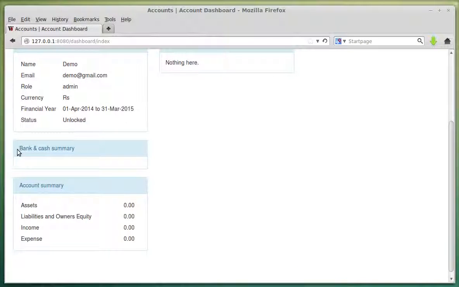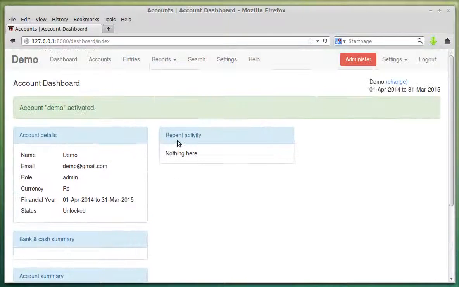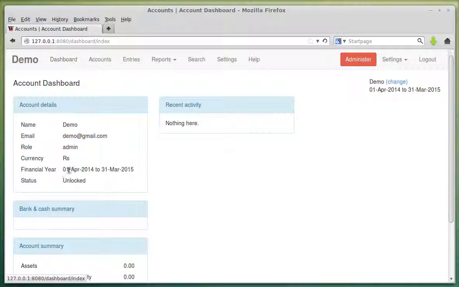I'll only be able to see the reports and the entries. I'll not be able to make any changes. If you have any bank or cash account, it will show the summary over here, and this will show you the basic summary of your main accounts. And this is the log area. You can click on the dashboard from here also. You can see the same page over here. One thing to note is there is a small box which shows the demo, the account name of the account, and the financial year on all pages. This is just for your reference.